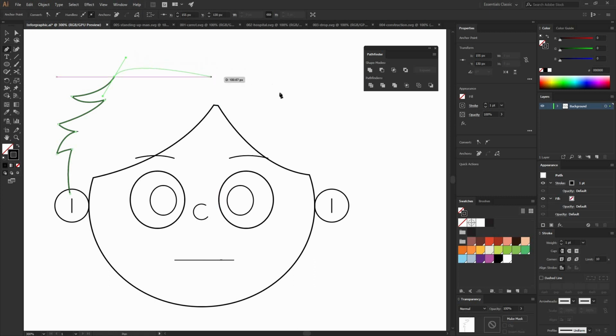So I'm going to undo that, and then go all the way here to make another point. Again, break the tangency, make another point and drag. Break the tangency, make another point and drag. And this is the same thing I keep repeating: just make a point, drag it, break the tangency, make another point, drag it, and so on.